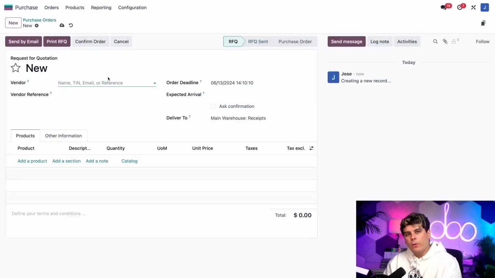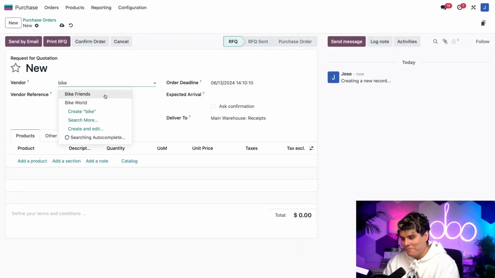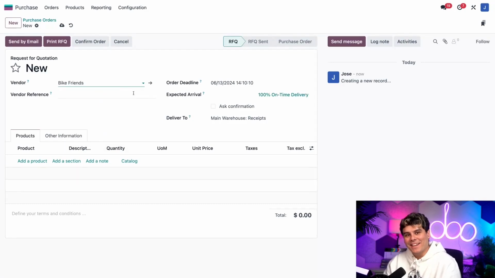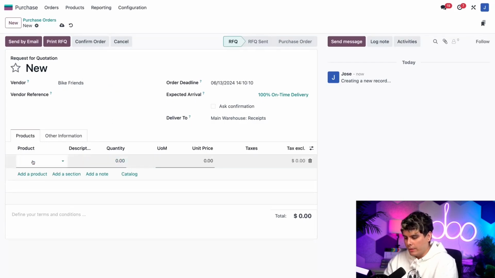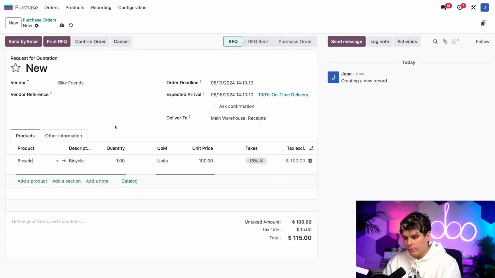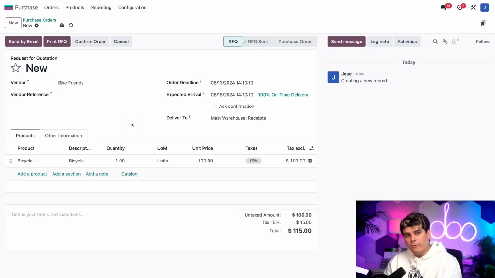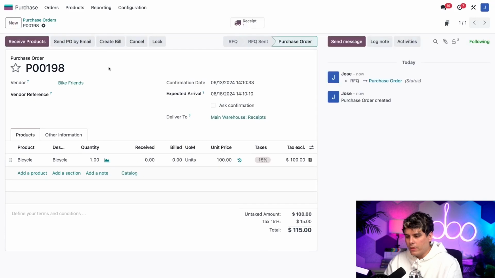Okay, so on the new purchase order, I'm going to add the bicycle's vendor, which happens to be Bike Friends. It's kind of nice. So that goes inside of our vendor field. Then I need to add the bicycle down on the product tab. So add a product down here. We're going to select the bicycle. Okay, great. We're moving pretty fast right here. Everything looks good. So I'm going to confirm our order over here in the top.